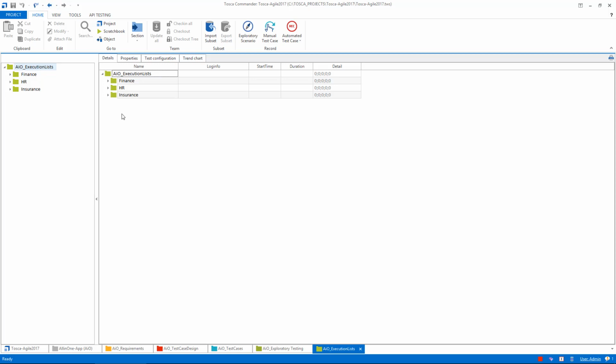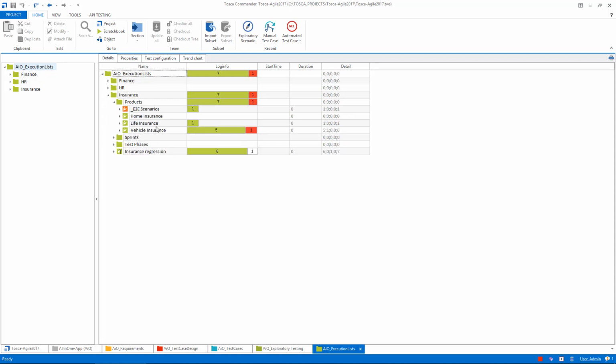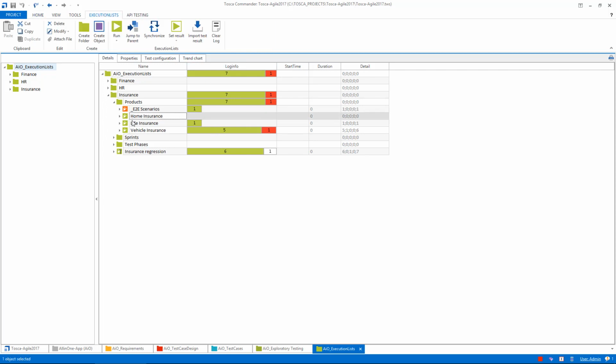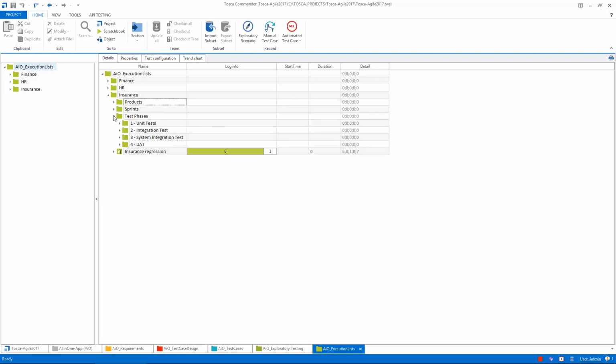If we jump to the execution list itself, we will have now our main overview of execution. So the products can be listed in here, so it's not about the weighting anymore, it's really about the number of test cases. So it's really about how many test cases have already been executed in here. You see home insurance has not been tested yet, life insurance once, vehicle insurance 6 test cases, and so on. So we really see the product view, and you can even list the test phases, the unit test, the integration test. So this is something you can structure in Tosca as you like, so there are no limits when you want to structure things in Tosca.